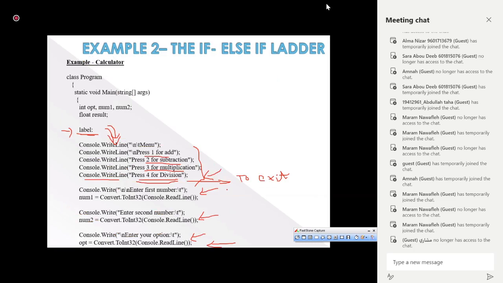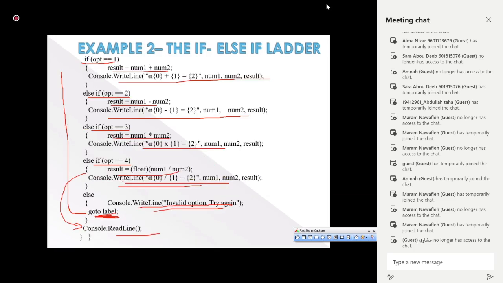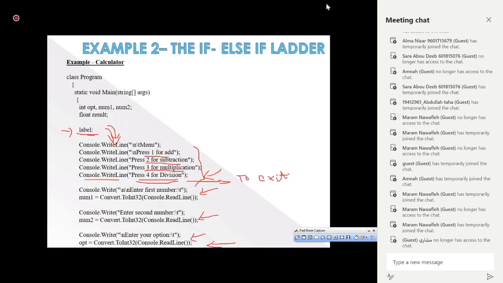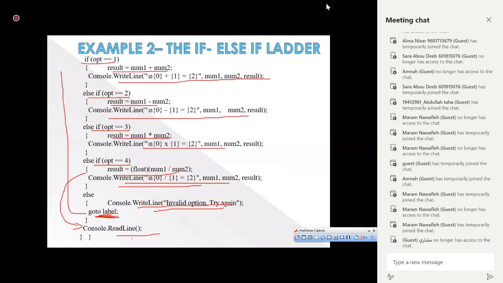Okay, so this is a challenge for you to try. Simply add an option 5 here to exit, and for that option we add an else if. Before this else, we add one more else if option is equal to 5, open the bracket and say thank you for using calculator. That's it. Then it will come out directly. Don't add a goto label there.